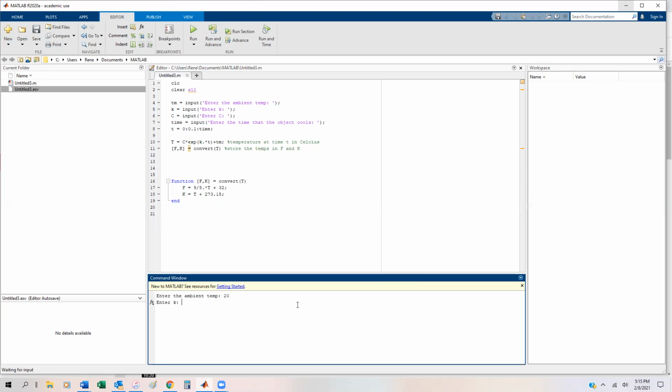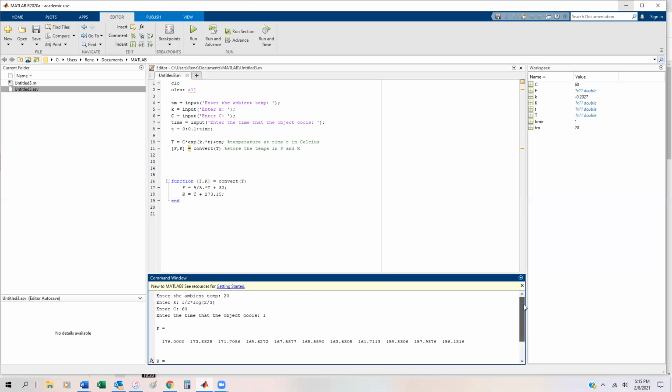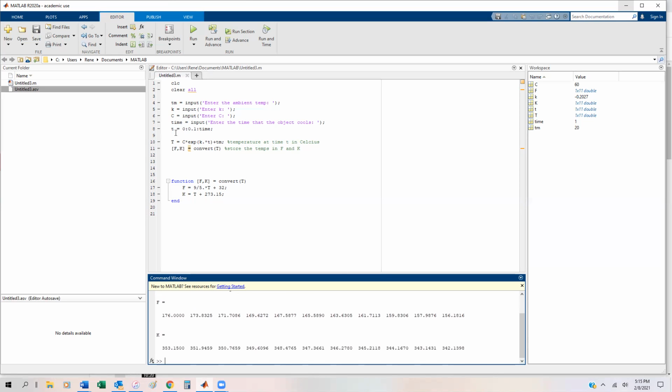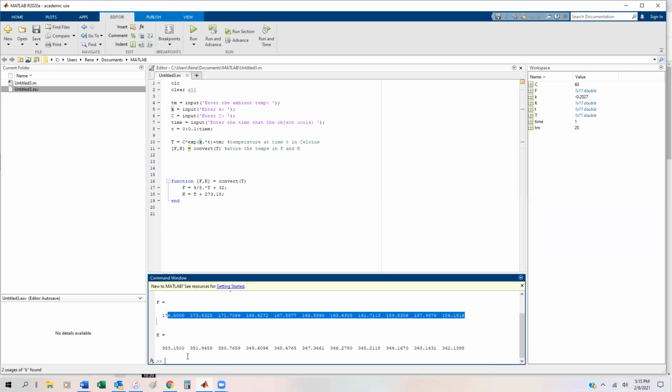All right, so ambient's 20, K is 1/2 times the natural log, and remember natural log in MATLAB is log 2/3, and the constant is 60, and let's just say 1. All right, and notice what it does is I didn't unsuppress capital T, right? But we do get the Fahrenheit temperatures, and we do get the Kelvin temperatures, and good for us that they are decreasing. All right, so notice that these are cooling off. It wouldn't be a good thing if Newton's law of cooling actually made them hotter. All right, so we're good so far.